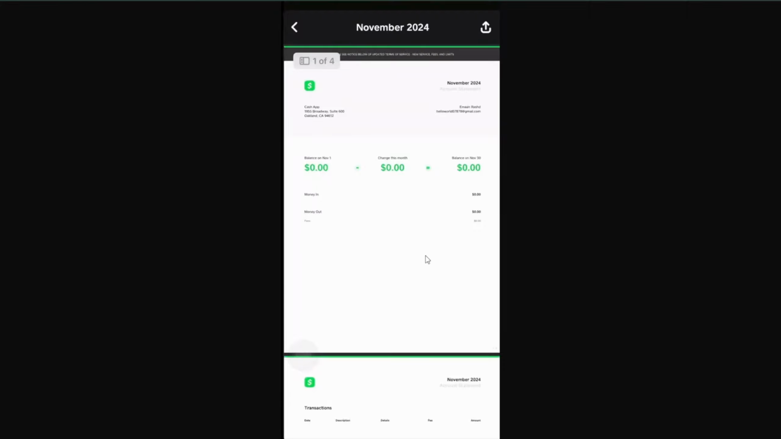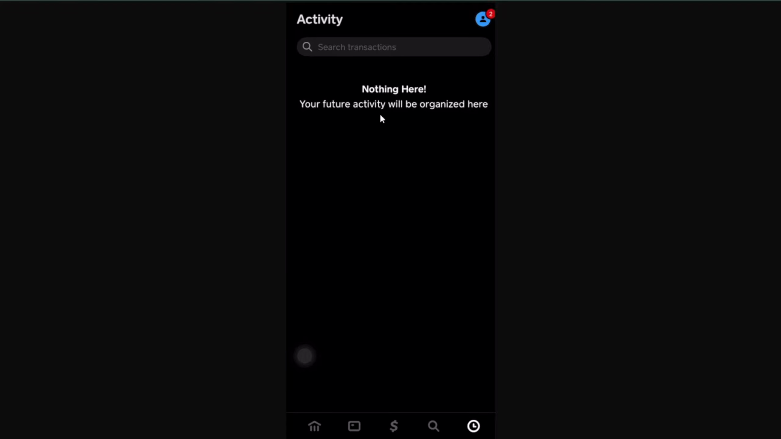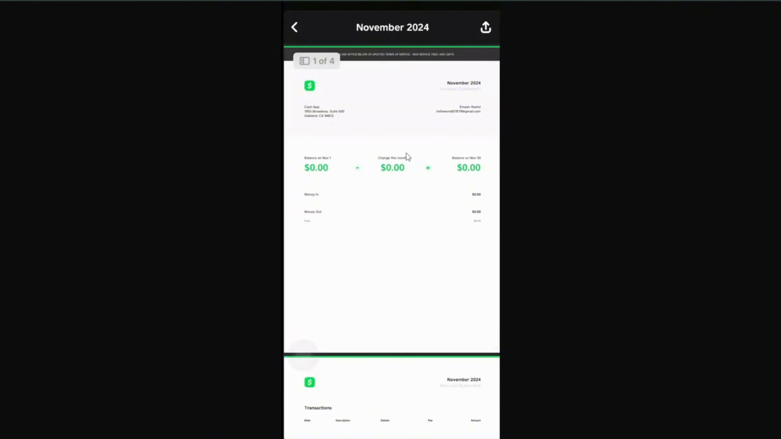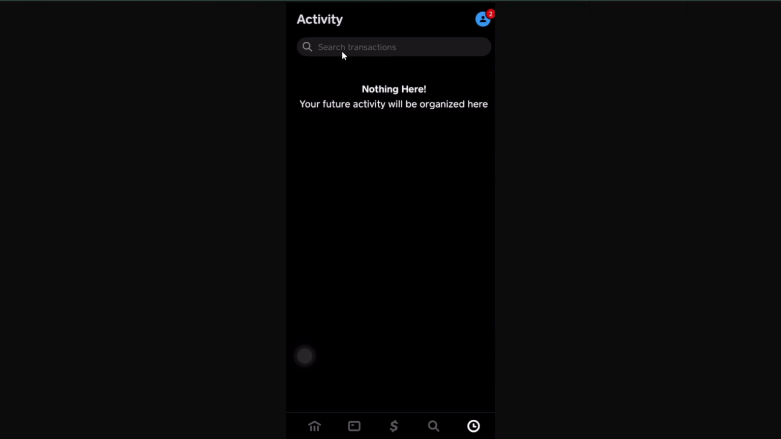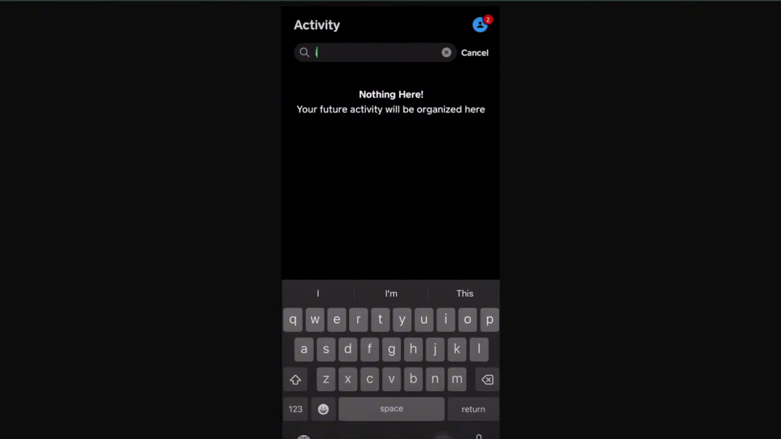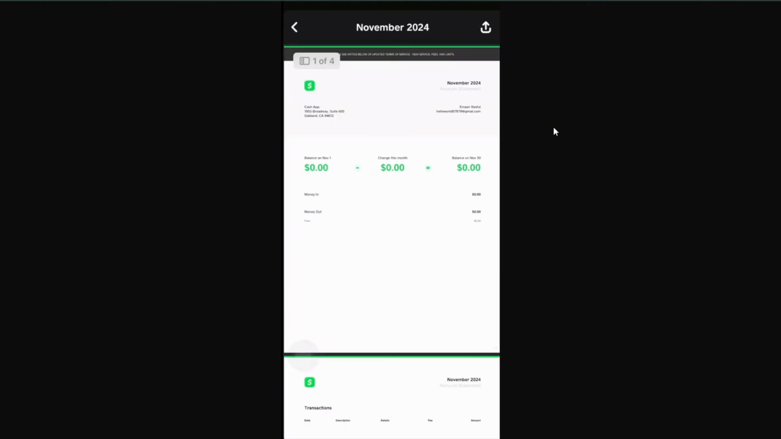Here are a few quick takeaways before we wrap up. Your Recent Activity tab is perfect for instant visibility into your latest transactions. Your monthly statements give you a complete, organized record in one place. And don't forget to use the search bar to quickly locate specific payments when needed. And that's it. Now you know exactly how to find and review your Cash App transaction history, whether you just need a quick check or a full monthly report.